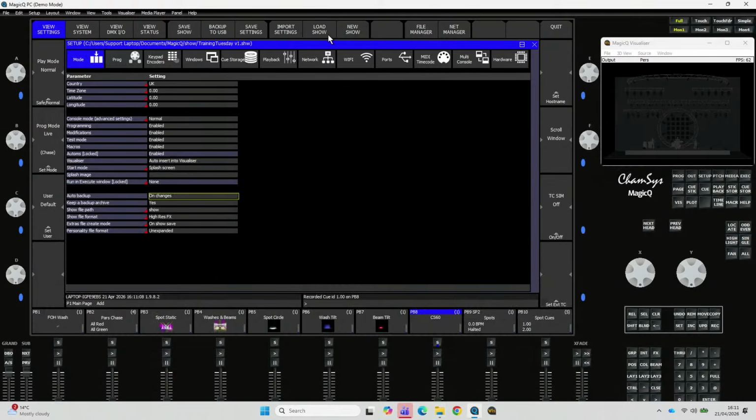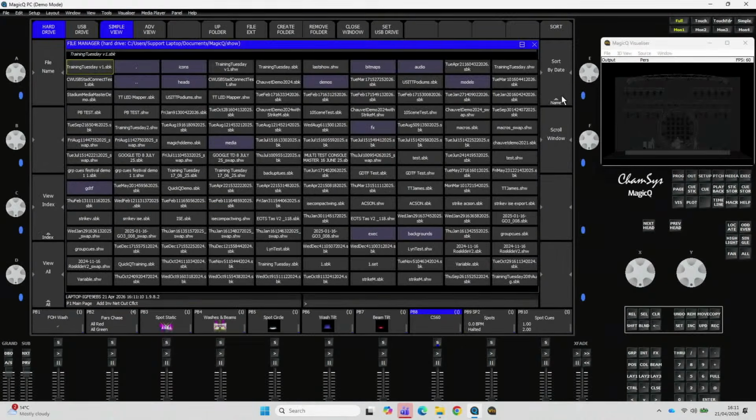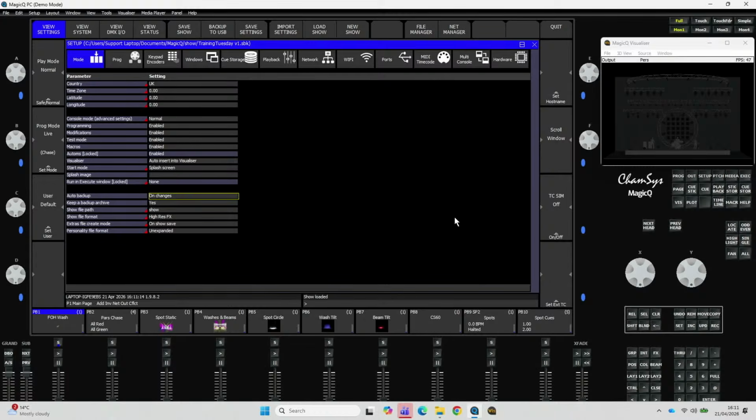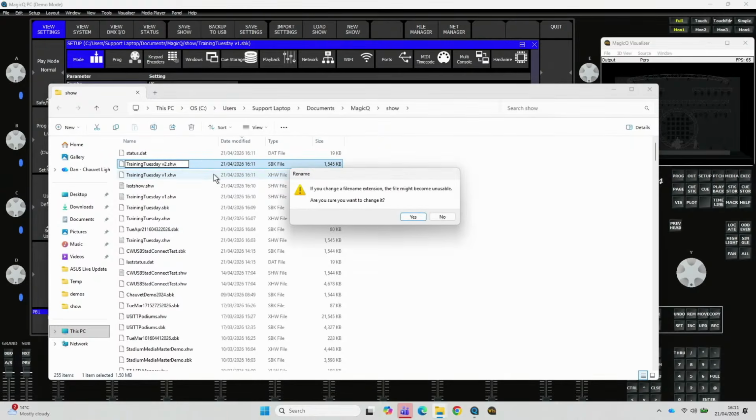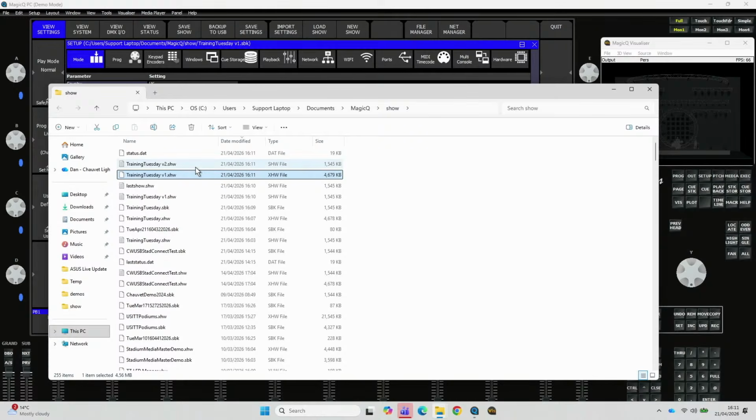So if I was to go Load Show here, and yes, and sort by date, you can see an SBK and you can load it just like a show file. In fact, the structure is identical. So if you really wanted to, and you're confident of the file you've got here, I could even change the file extension. So I'm going to call this Training Tuesday V2, and I'm going to change that SBK to a .shw. And it will give me a warning because Windows doesn't know what an SBK or a .shw is. And I'm going to change that to an SHW.